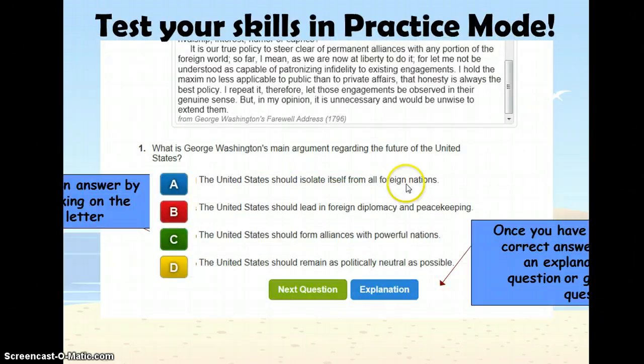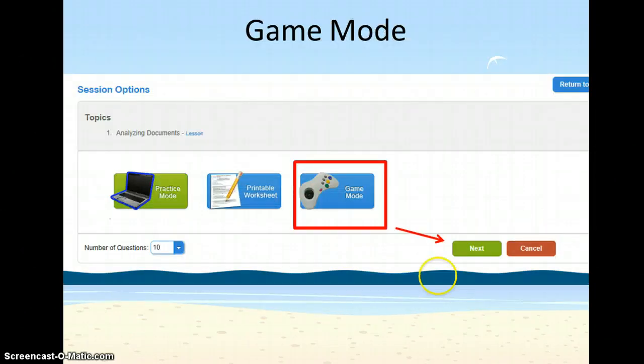If you hit explanation, it will explain what the correct answer was and why you were incorrect. That's really helpful because remember, you have to get 70% or above to pass. So if you miss the question, you need to understand why so that you can correct that. And then you just hit next mode.